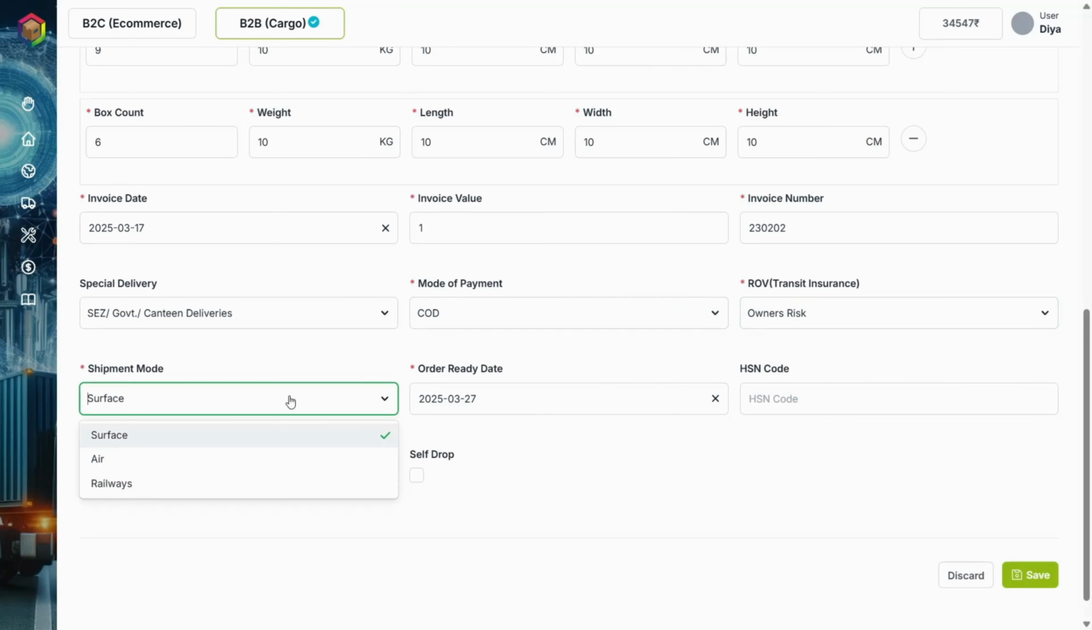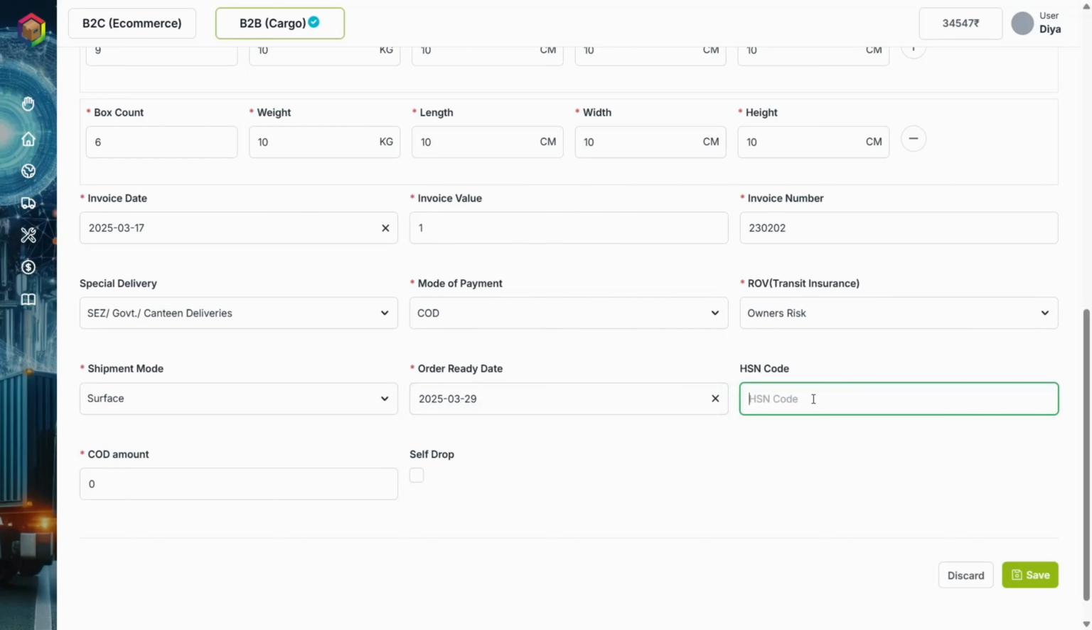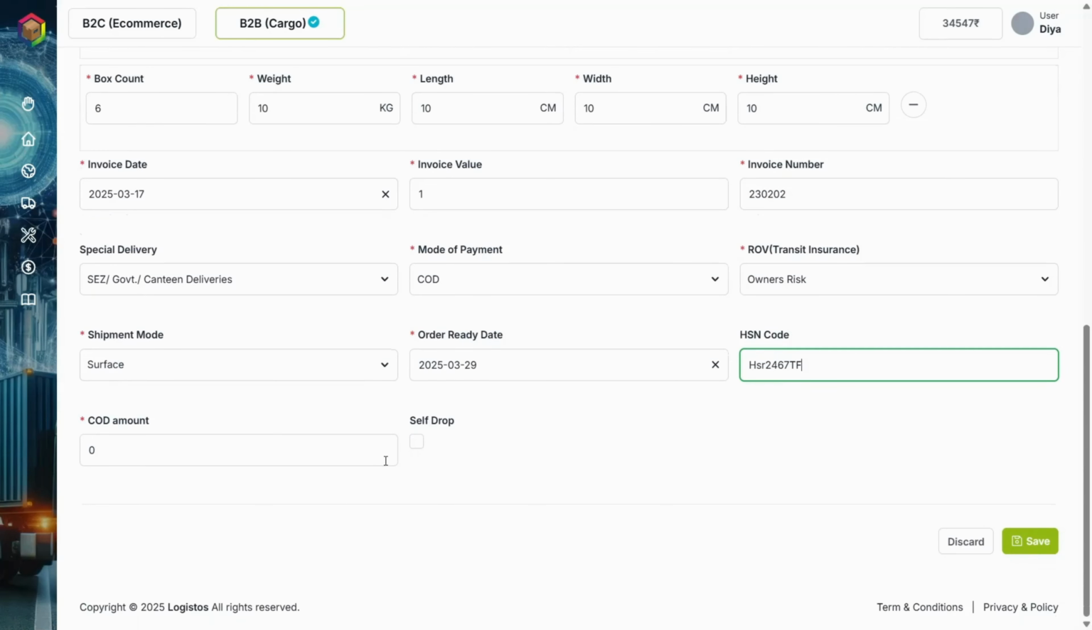Then comes the shipment mode. Then the order ready date. This is the earliest possible date. Then comes the HSN code. It is a globally used system for classifying goods in trade. It helps in identifying products for taxation, customs, and trade regulation. Provide the COD amount.